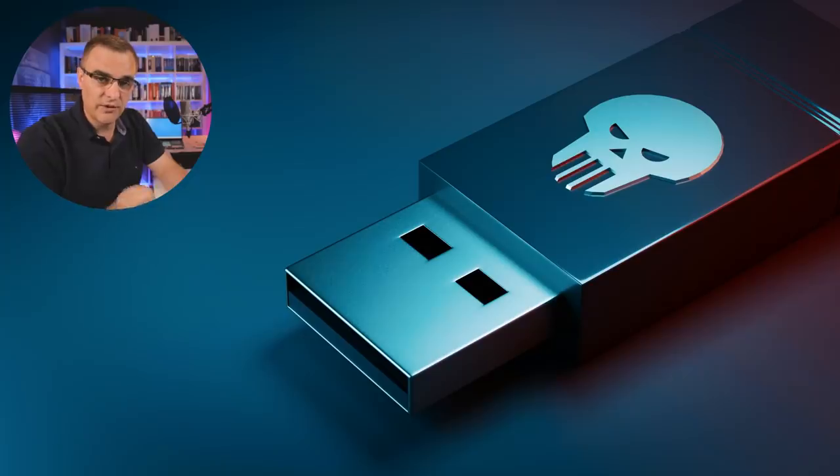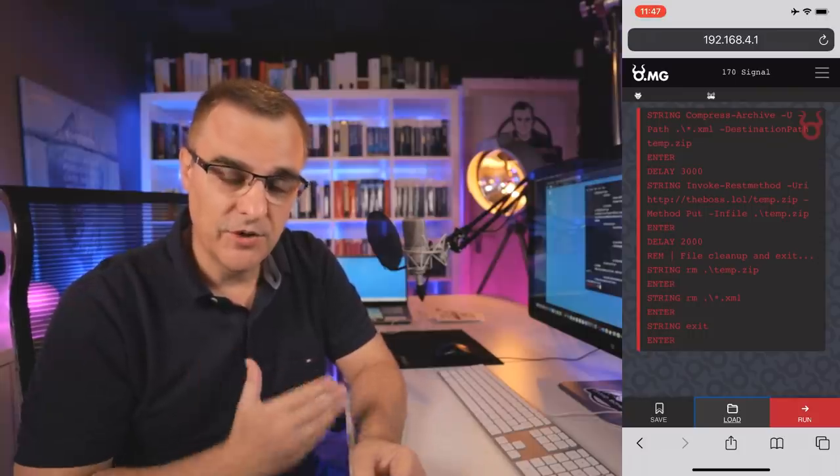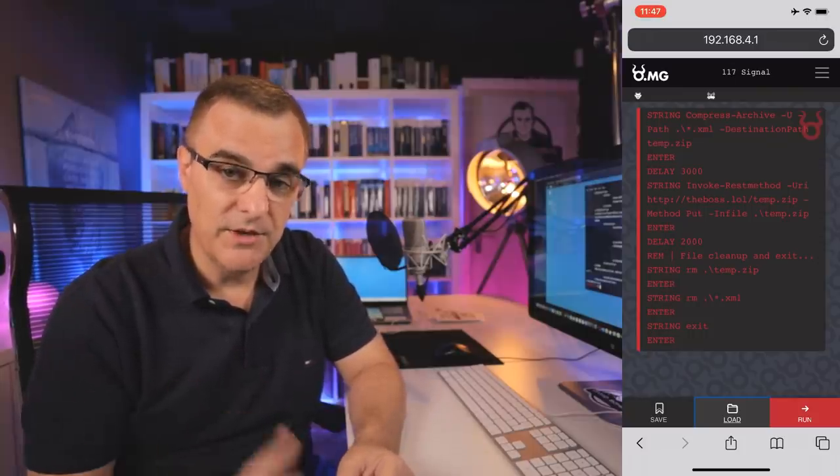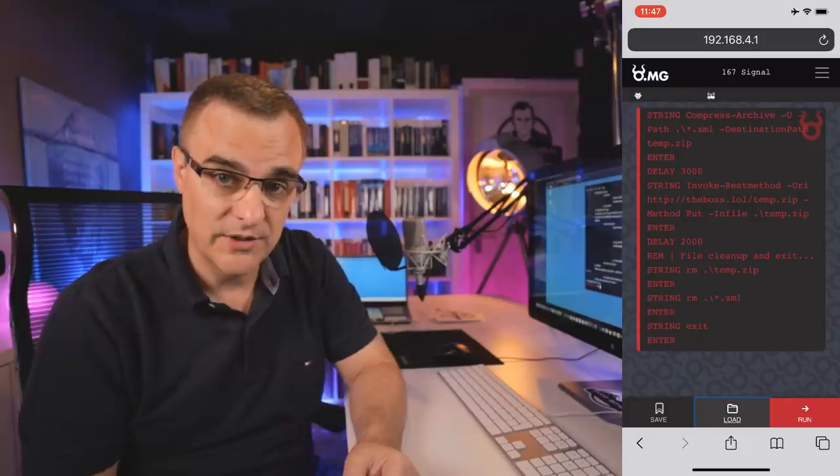Do not trust a flash drive or a memory stick. You don't just want to plug something into your computer. Be very careful what you plug into your computer. Now, if you're interested, I'm going to show you step by step how to get this working. Let me know. Would you like to see how I actually did this?